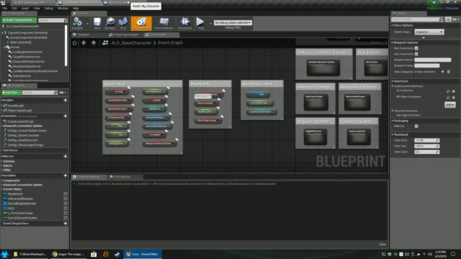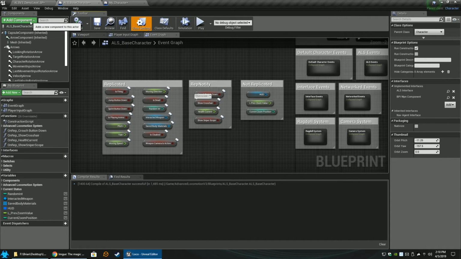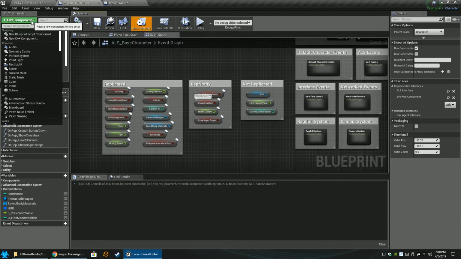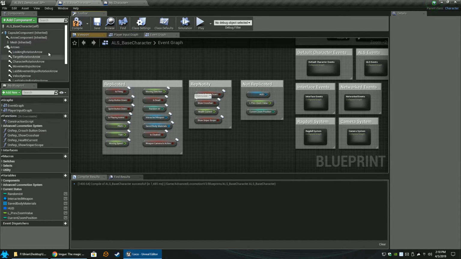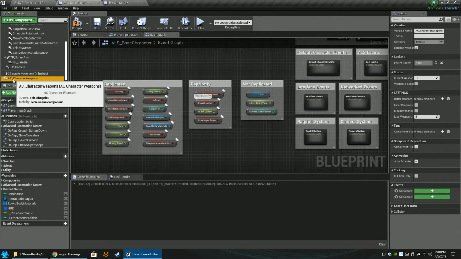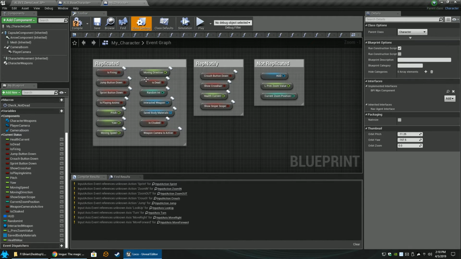And then you'll also notice something custom on this is it has character weapons. You get that by hitting the drop down under Add Components. Type weapon, you'll see AC character weapons. We will make it spelled the same. Let's take off the AC underscore. There we go. So now we have the character weapons and we have the interface that was on there.